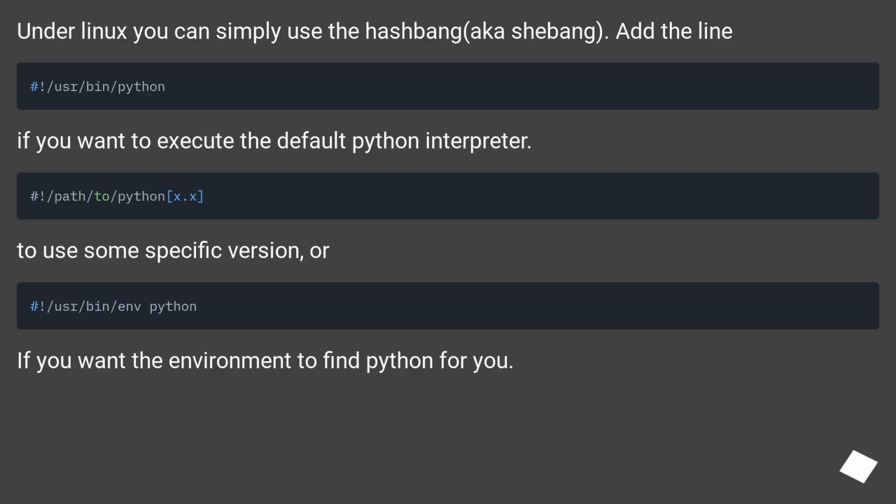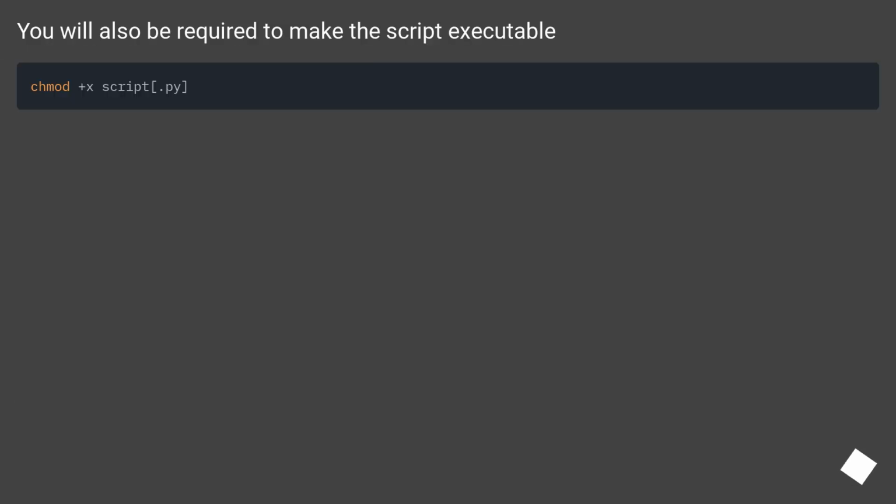Under Linux you can simply use the hashbang, aka shebang. Add the line: If you want to execute the default Python interpreter, to use some specific version, or if you want the environment to find Python for you. You will also be required to make the script executable.